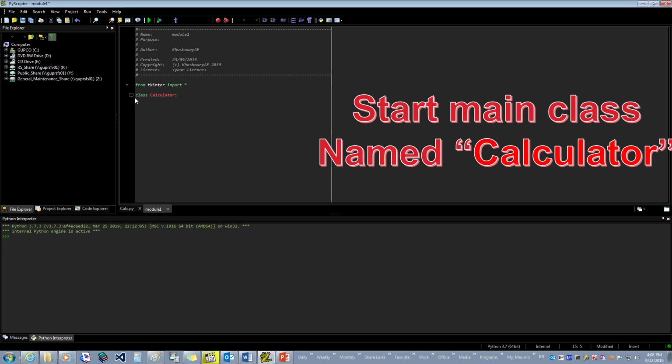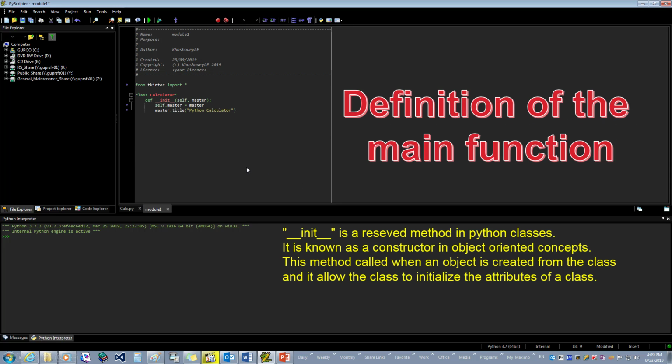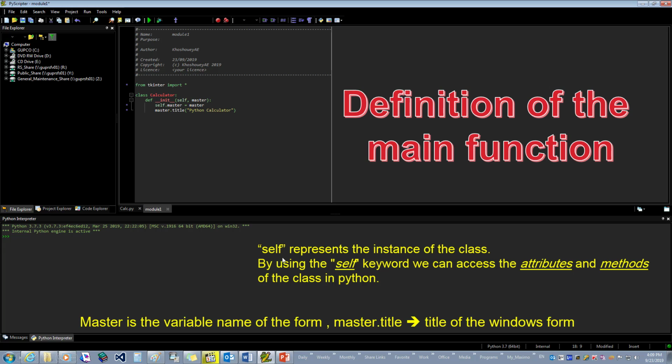Start the main class named calculator. This is the main class named calculator. Definition of the main function here, def init. Init is a reserved method in Python classes. It is known as a constructor in object-oriented concepts. This method is called when an object is created from the class, and it allows the class to initialize the attributes of the class. Self represents the instance of the class. By using the self keyword, you can access the attributes and the methods of the class in Python. Master is the variable name of the form. Master title gives you the title of the Windows form.